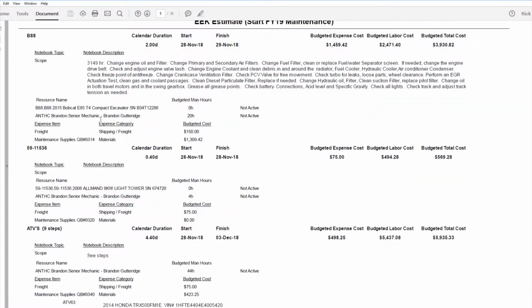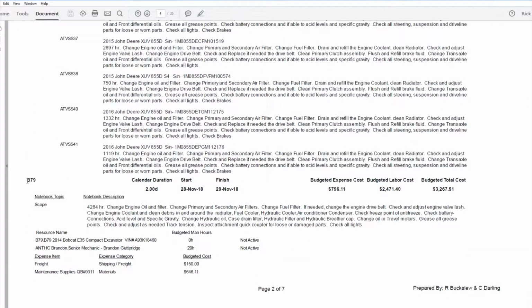B79, right here. B, it's an excavator. We can come down here, see that right here it is a 2014 Bobcat E35 compact excavator. Again, 0 hours. The mechanic is expected to spend 20 man hours, it's important to know, to complete this scope.